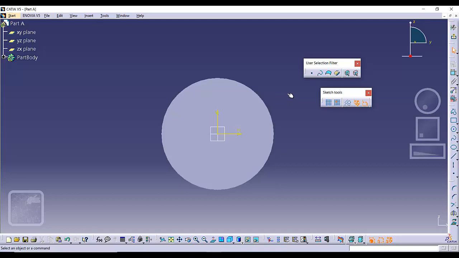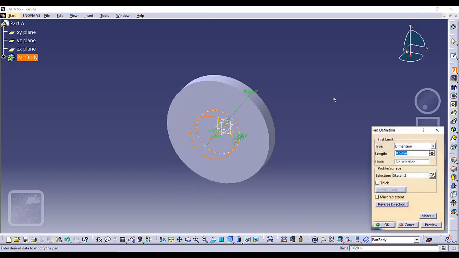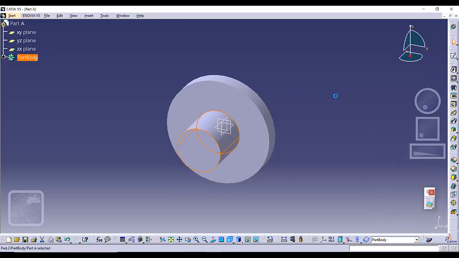It will open a new sketch on that surface, and again just draw a simple circle, select the dimension constraint, add the dimension, and this dimension is given as 2 inches. Exit the sketch and add the pad. Make sure the sketch is selected. Like if I am going to select here, this will deselect this sketch, so I needed to select this sketch, and this dimension is given as 2 inches.